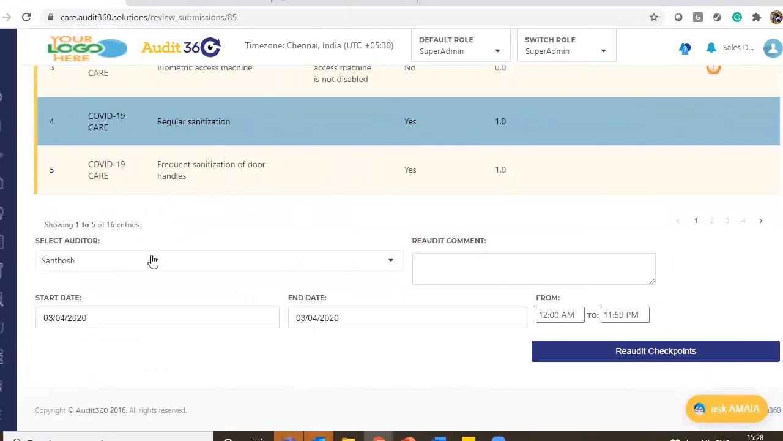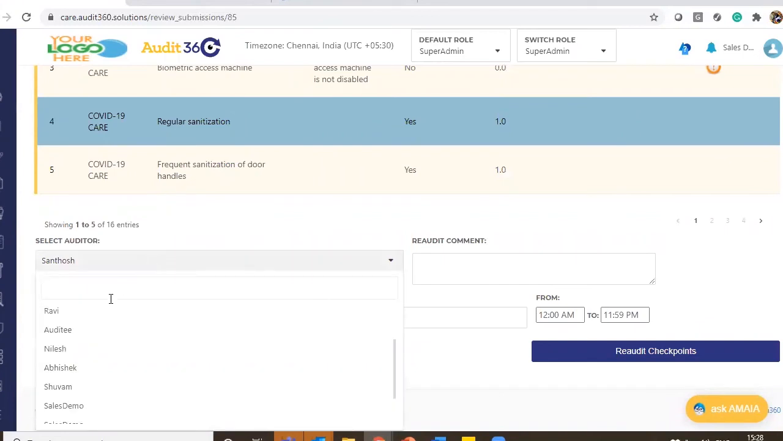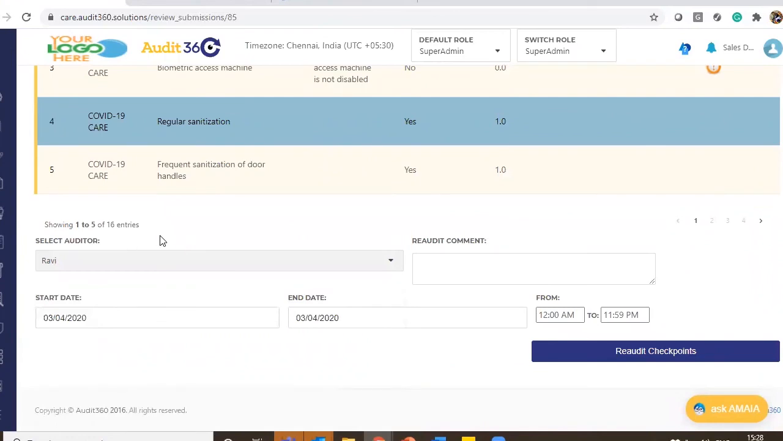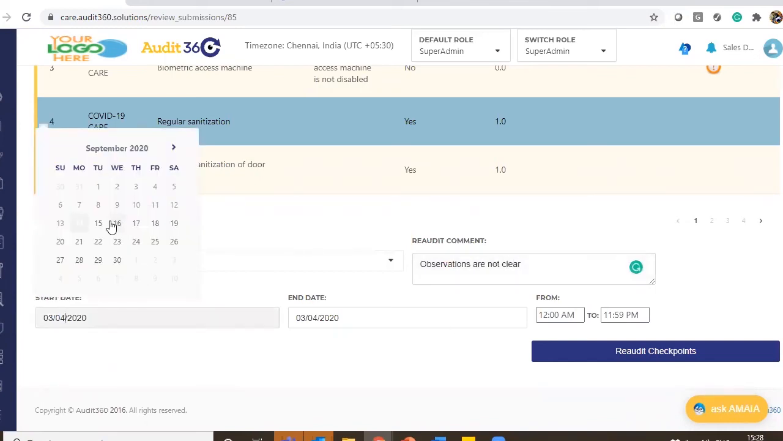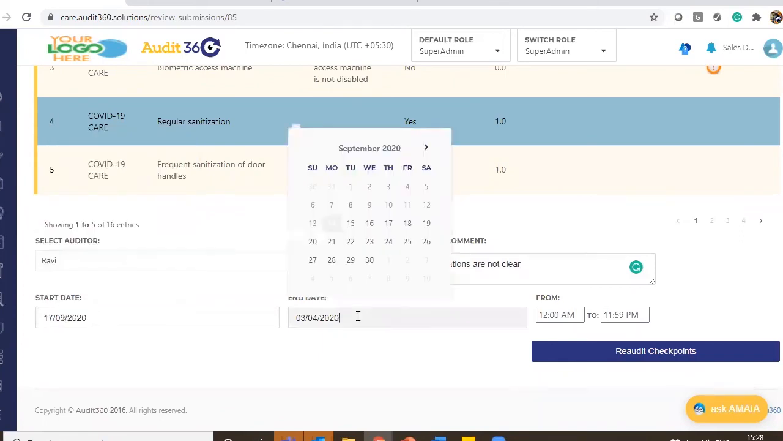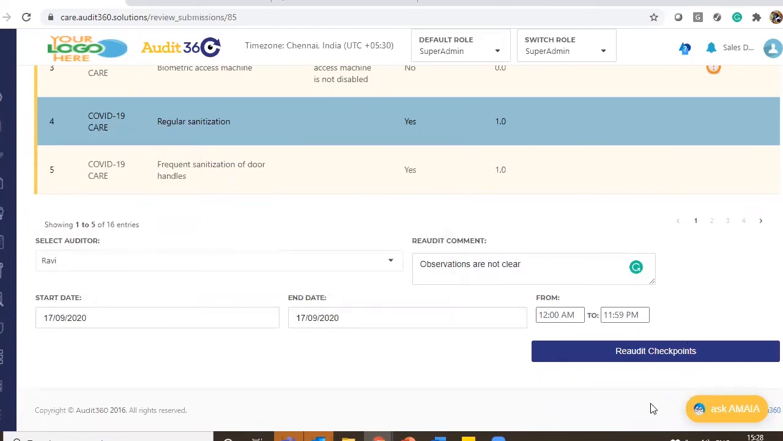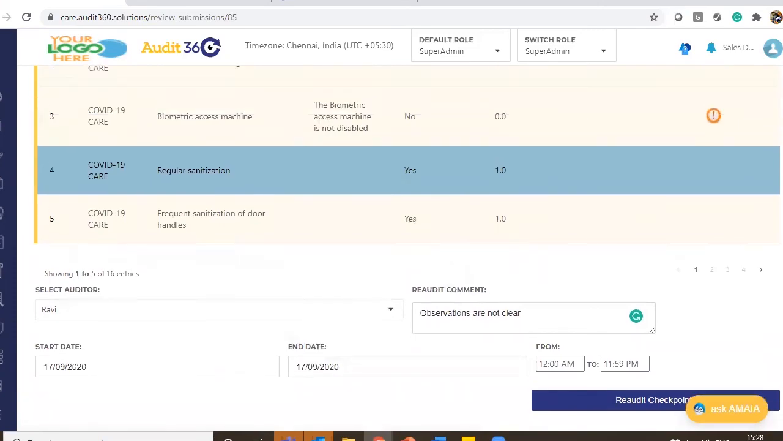You can have the same auditor. If you have any other auditor of the same cluster mapped, you can choose if you would want to send some other auditor to do the re-audit or the same auditor. You can choose in the auditor section. You can also mention a comment on why you would want him to do a re-audit. Observations, and you can even set the schedule when the audit needs to be done. I choose the 17th of September, and I will ask him to re-audit the checkpoints.